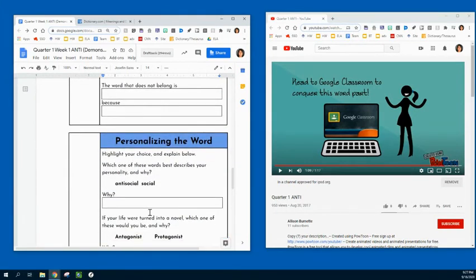All right, the next part: personalizing the word. In this part, you're going to highlight your choice and explain below. So for the first question, it says, which of these words best describes your personality and why? You have two options. You can say antisocial or you can say social. So what you're going to do is you're going to pick which one. Maybe you're a social person, maybe you're an antisocial person.